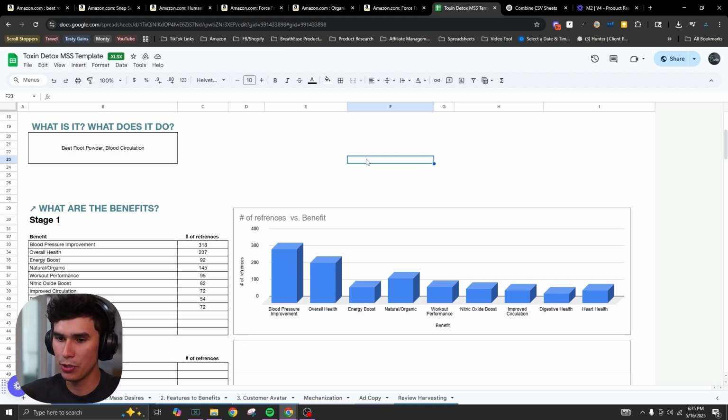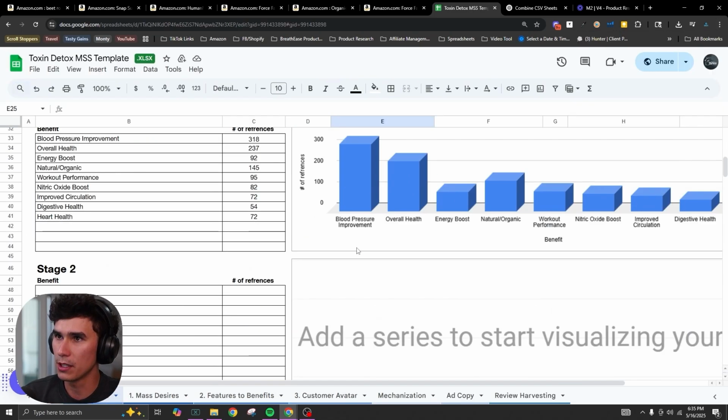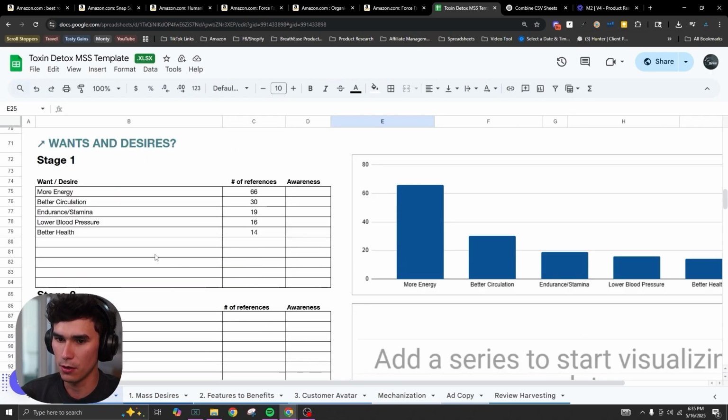You want to paint this picture, and you're able to know what picture to paint because we have this data, because we can see it visually. We can actually understand what's working and what's not. And so I hope I can zoom in here a little bit and go over this with y'all. Wants and desires, super simple. More energy. People want more energy. They want better circulation. They want endurance and stamina. They want lower blood pressure, and they want better health.